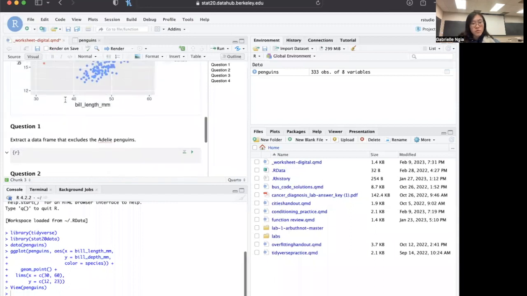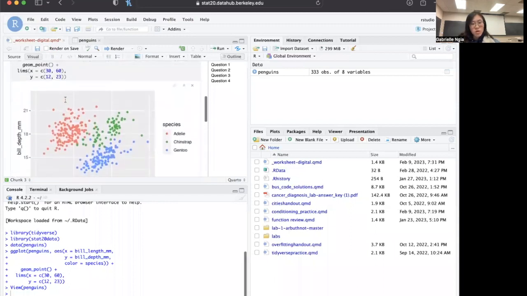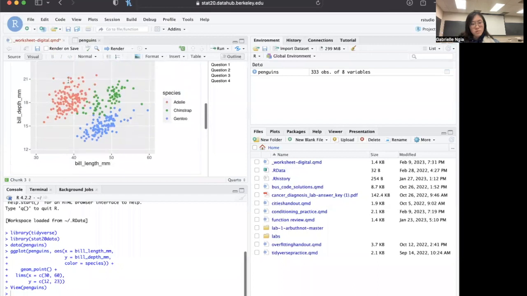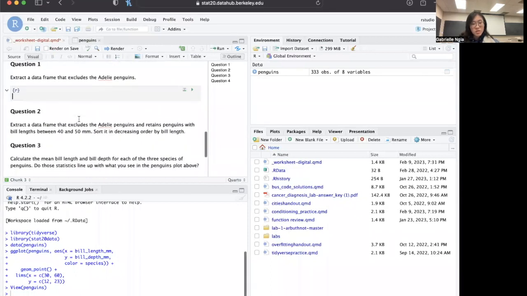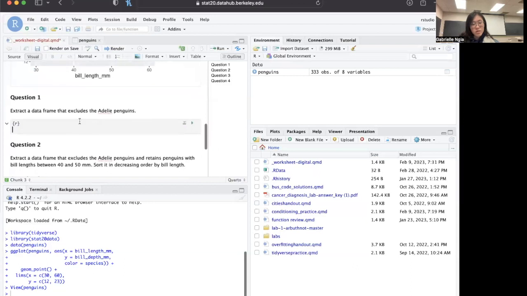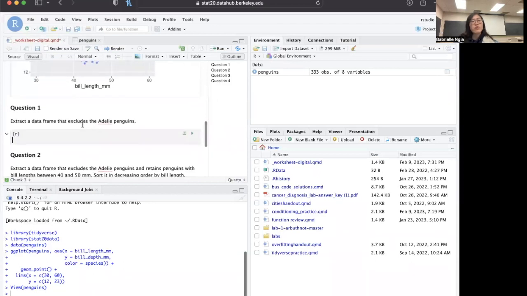So when we first do this, we're going to look at the plot. As you can see, there's a bunch of different colors, a legend for what those colors mean, and some clusters. So when we do a data frame that excludes the Adelie penguins, we want to reference the original plot and make sure everything lines up.